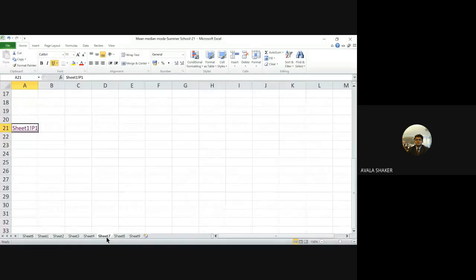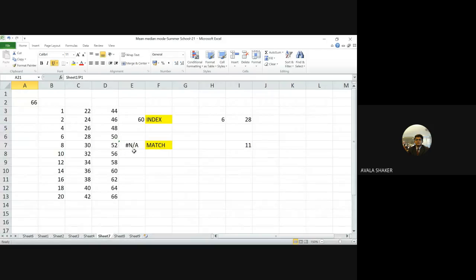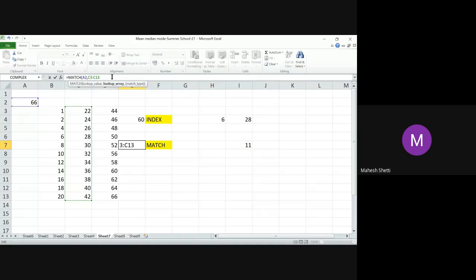Okay, 7 here. Even if you don't give this, that is exact match. If you want exact match, then 0. Yeah, fine. Okay.